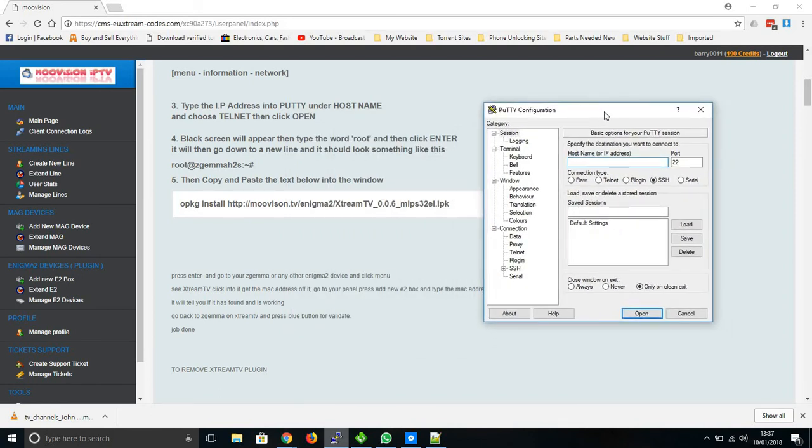So basically I use PuTTY. In PuTTY, I go to the menu option, then information, then network, and in there it will give you the IP address of the ZGemma box. Usually you would have to remote into a user. We use TeamViewer to remote in and obviously download PuTTY.